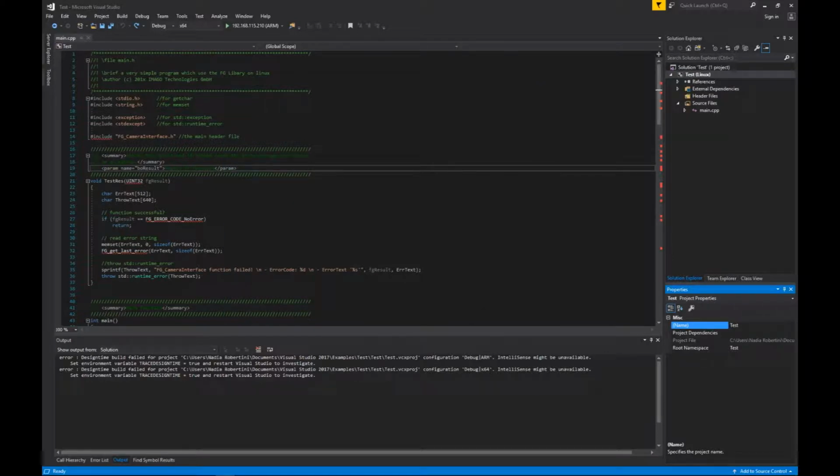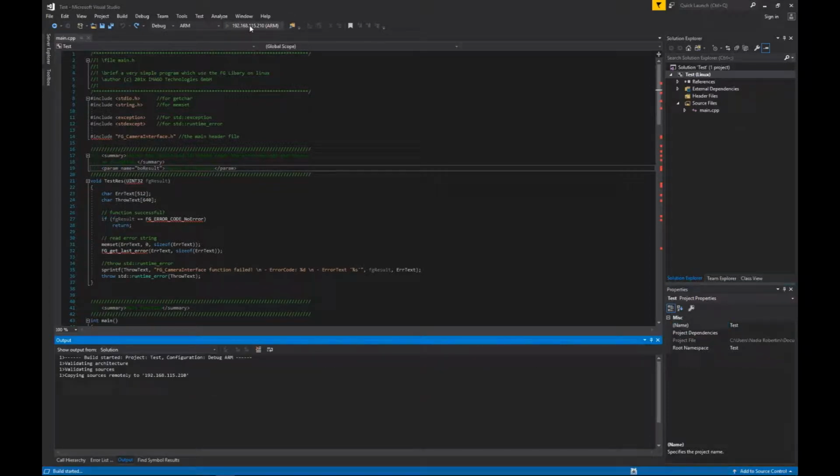Before starting the program, make sure the selected running platform in the combo box on the top is set to ARM. Now we can hit the green play button to finally run the example program. After initially validating the architecture and copying the sources remotely to the VisionSensor, Visual Studio starts the remote compilation of the sources and linking.